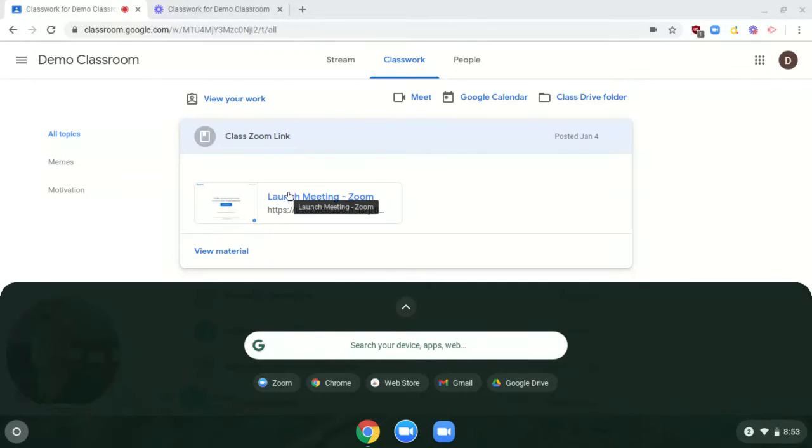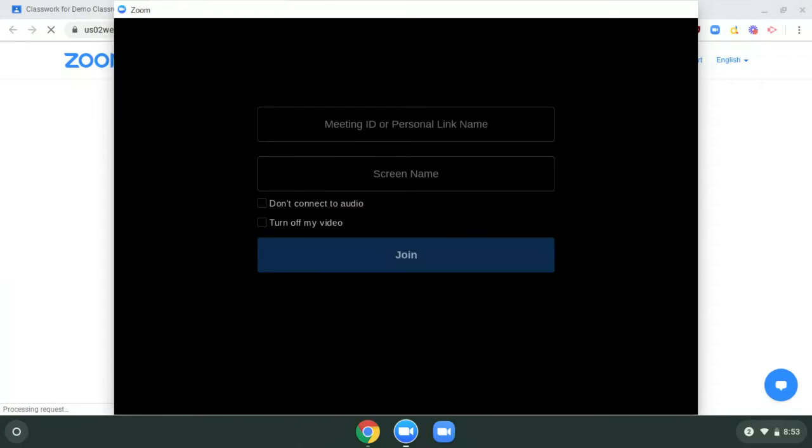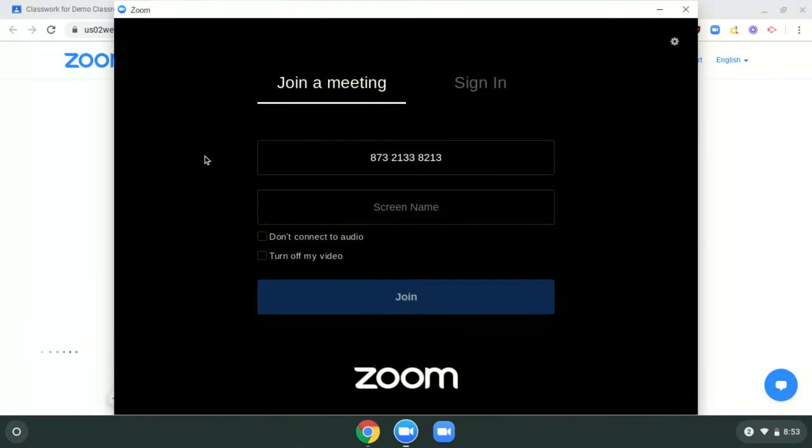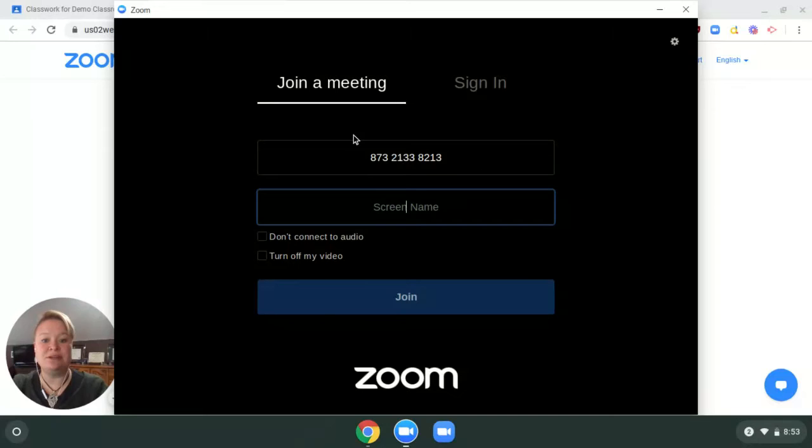So I'm going to go ahead and click on the link that I have to Zoom. And it's going to bring up the Zoom app and it's going to automatically put in the meeting ID because I used the link. If you don't have a link but you have a meeting ID, you can simply put this number in, the meeting ID number in, when you start Zoom.